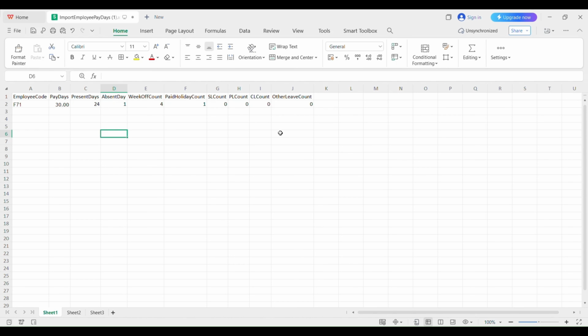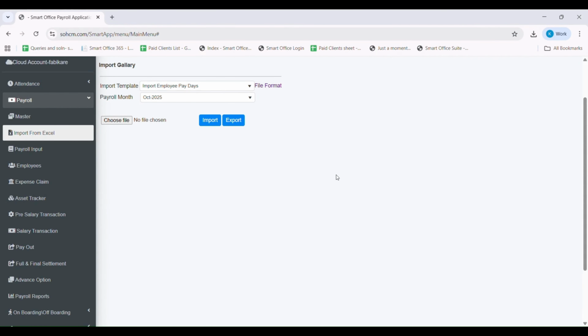Once the file is ready, return to the same window to import it. Here, select the month for which you want to import the data. Choose the Excel file and then click on Import. After importing the Paydays, proceed to run the payroll and generate the necessary salary reports.